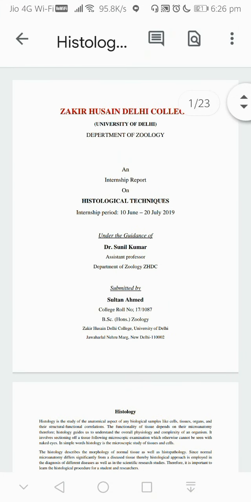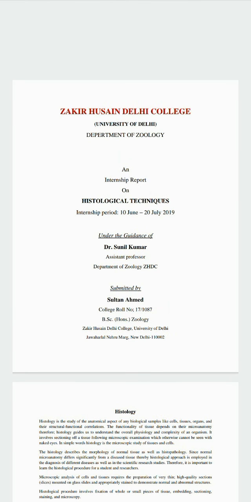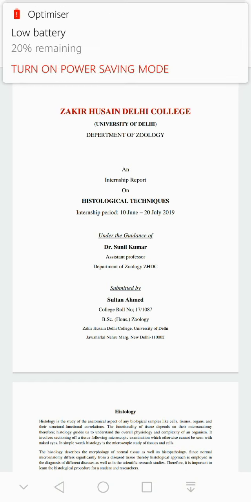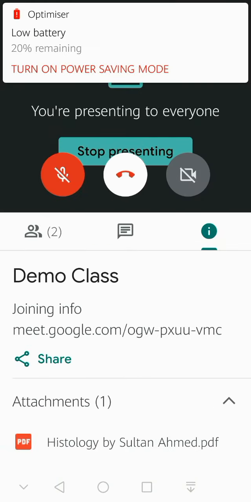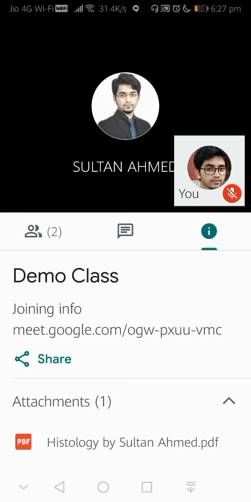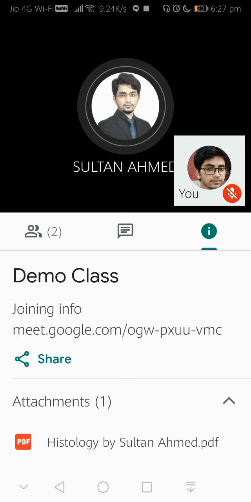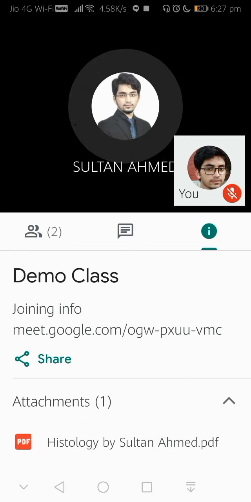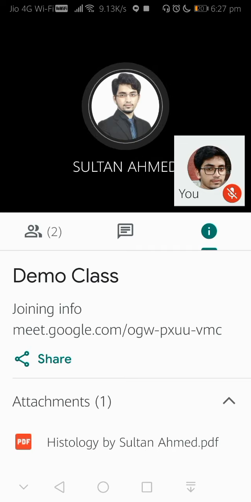So for example, after your time is over, just click on the back button. Now click on stop presenting. Now nobody is able to see the attachment. So that was how to attach any attachment to Google Meet.